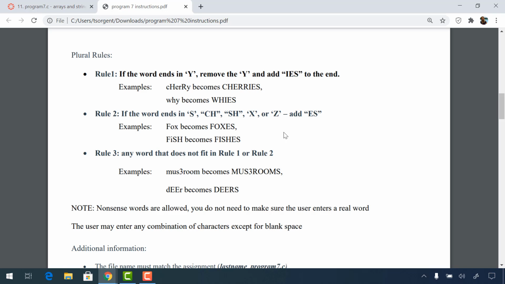In addition, if the word that the user enters has a number in it, then you just keep the number. We're not going to have a dictionary attached to our assignment that makes sure that everything is a real word. Also, we're not going to have a special dictionary to make sure that you have every rule possible for pluralizing.